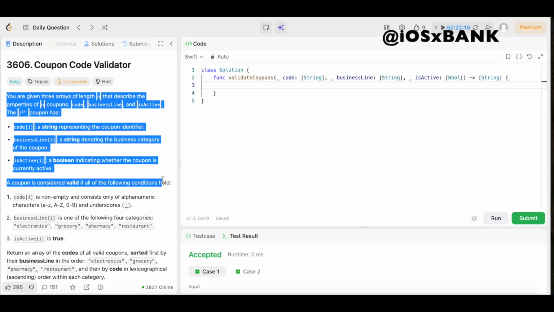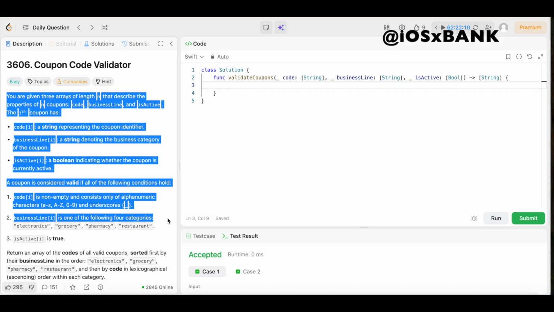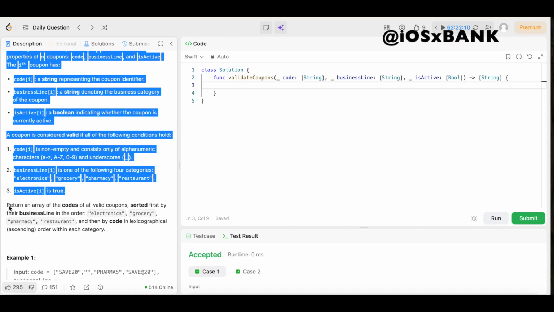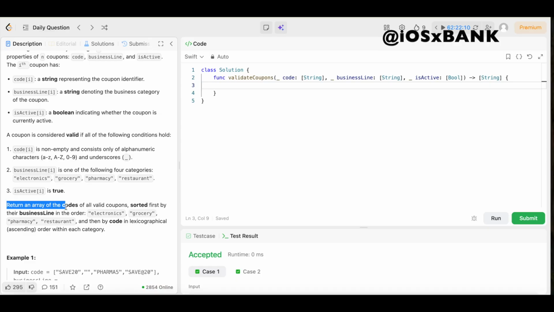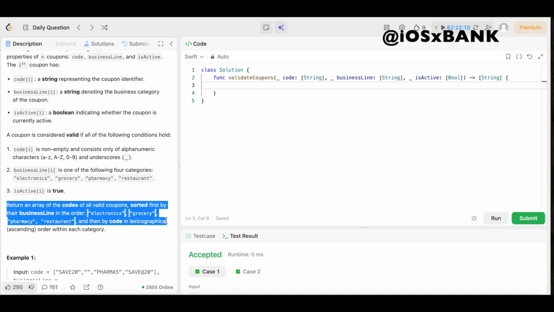A coupon is considered valid if all of the following conditions hold. Code of i is non-empty and consists of only alphanumeric characters, lowercase a through z, capital A through Z, and 0 through 9, and underscores. Business line of i is one of the following four categories: electronics, grocery, pharmacy, or restaurant, and is active of i is true. Return an array of the codes of all valid coupons sorted first by their business line in the order electronics, grocery, pharmacy, restaurant, and then by code in lexicographical ascending order within each category.